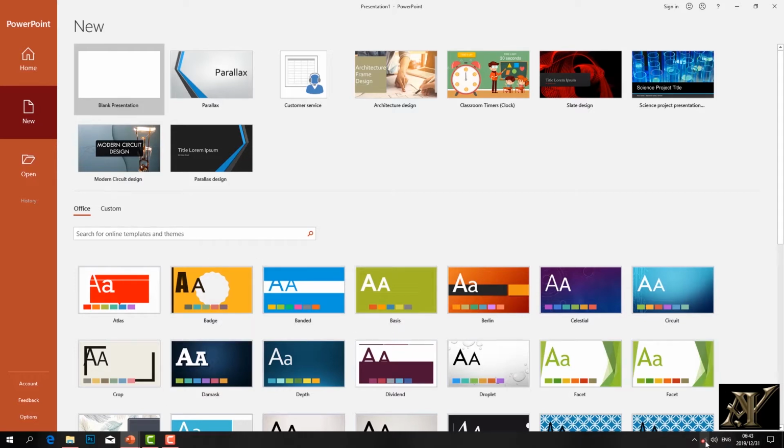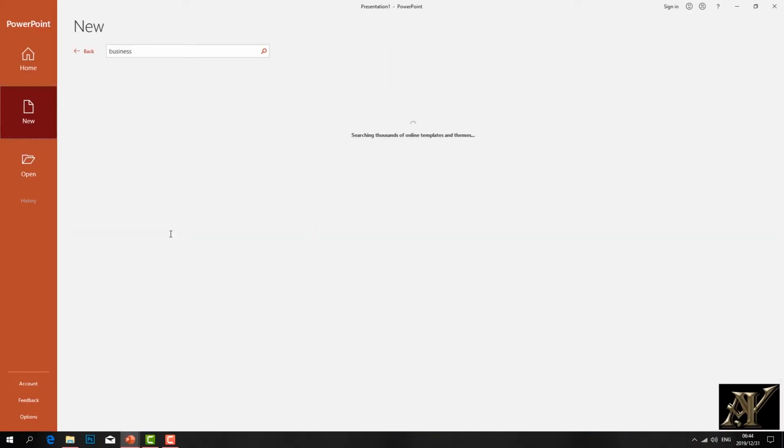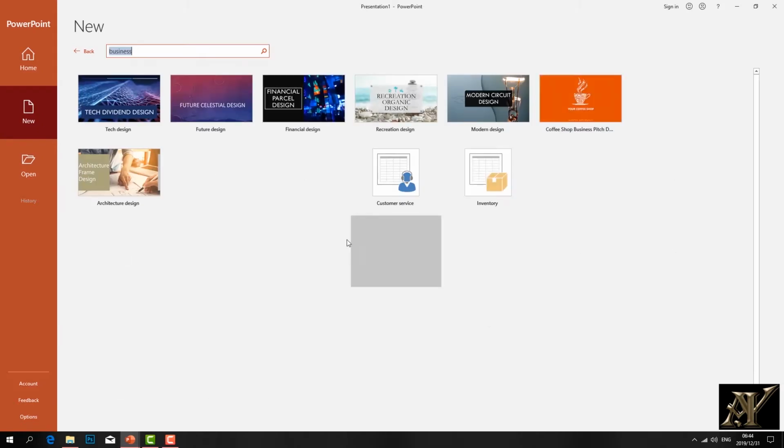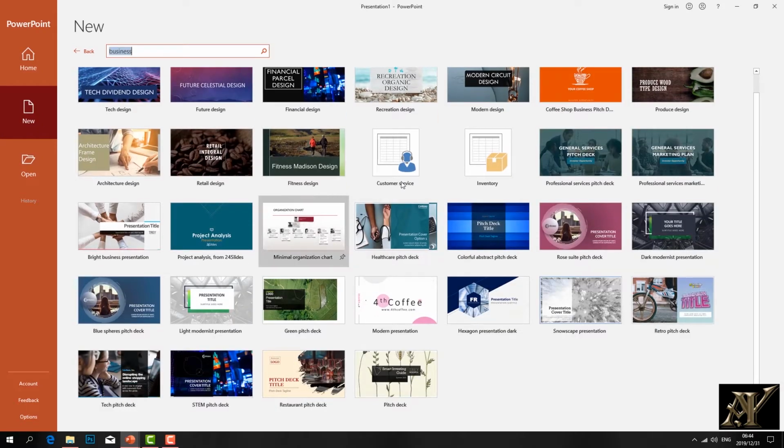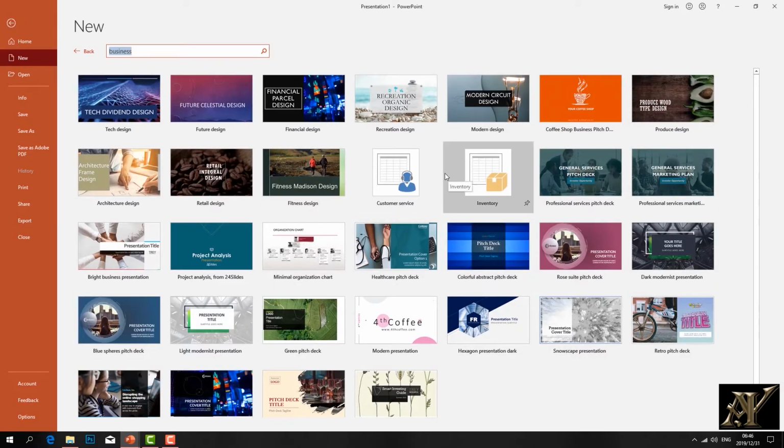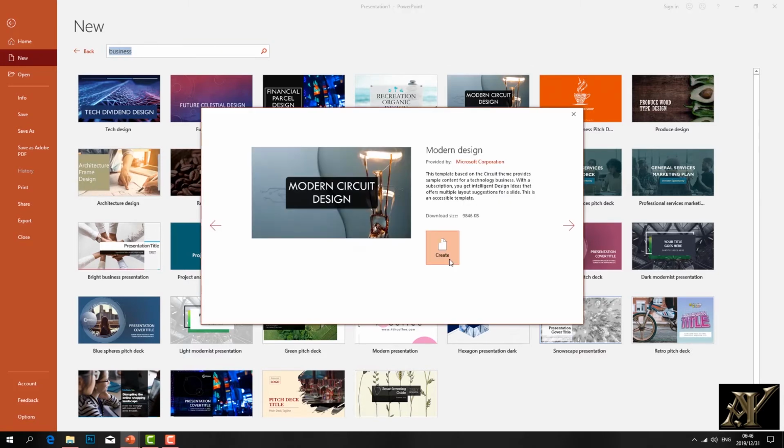But in order to find one of these themes or templates, you need to make sure your computer has a connection. Then all you need to do is come here and type the word of a particular template or theme you want, then search and find it. So I will type business and press enter, and it will bring you more templates about business. Like if I'm discussing electricity, I will select here.